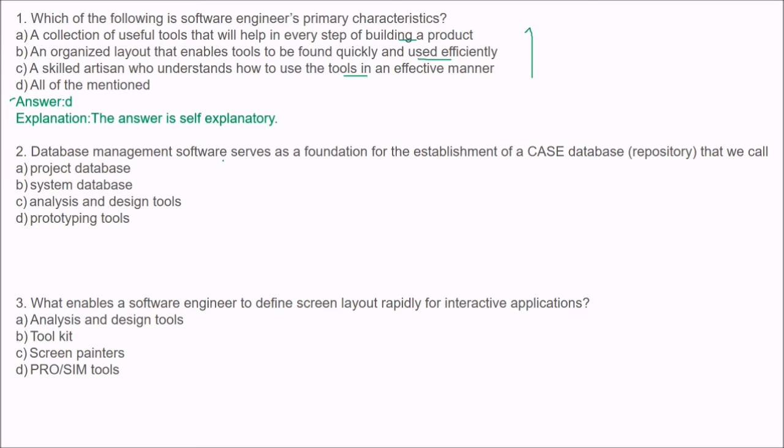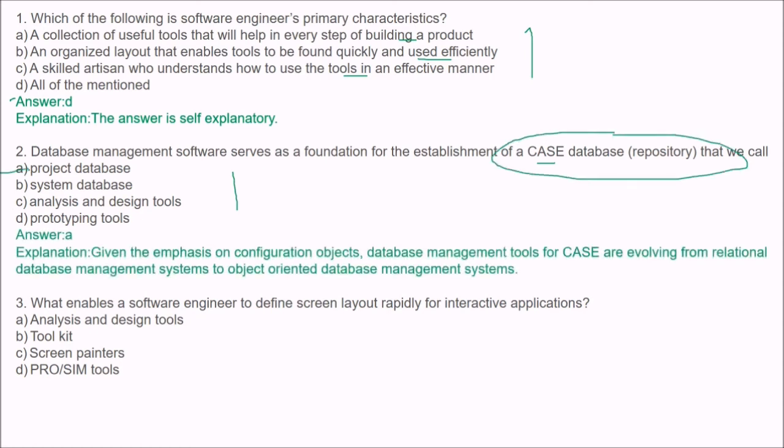Database management software serves as a foundation for the establishment of the CASE database, that is the repository, that we call what? These are options for you. Establishing a data repository. The answer is project database. Given the emphasis on configuration objects, database management tools for CASE are evolving from relational database management systems to object-oriented database management systems. The database management system serves as the foundation for establishing this CASE database that we call the project database.